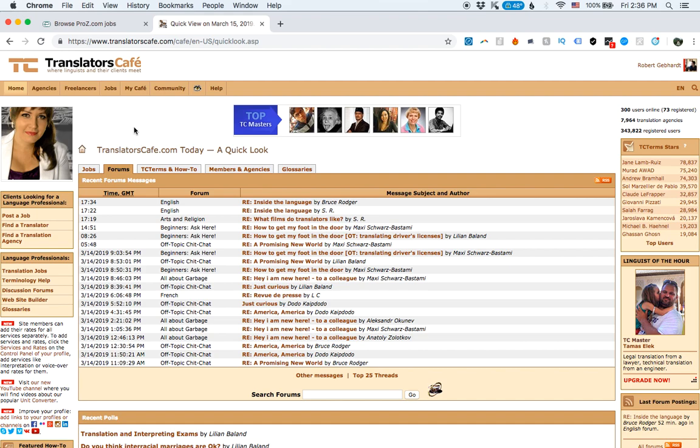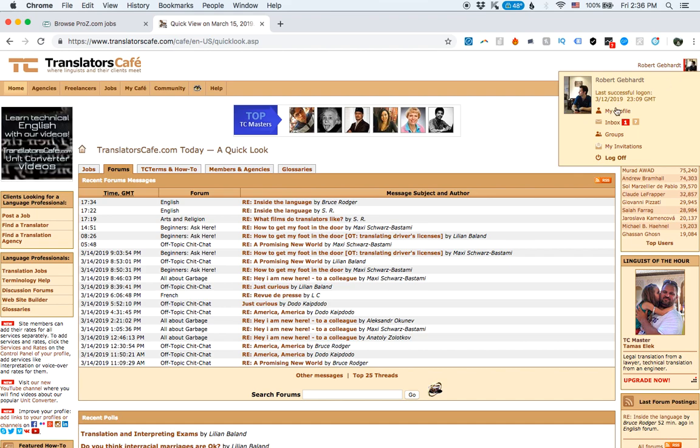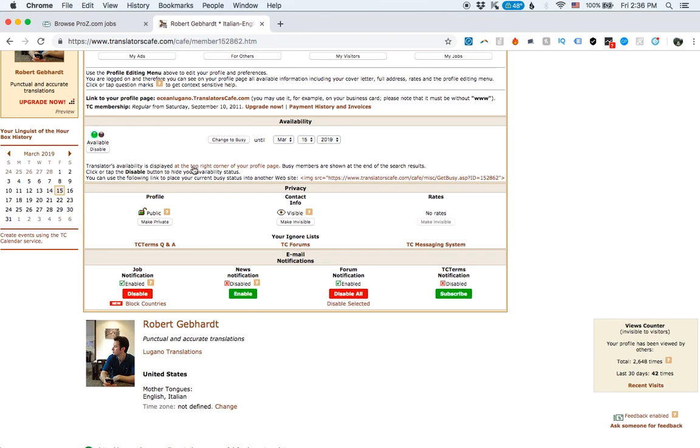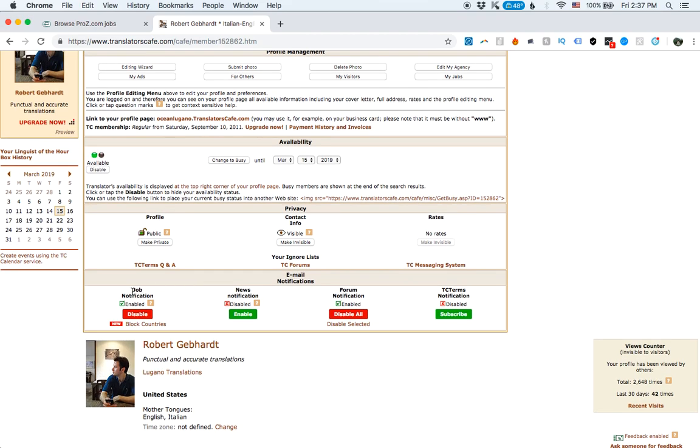Let's try Translators Cafe and let's hope I remember how to do this now. So here too, you go to the profile and you click on profile, my profile. And right here, here you go. See, this is a bit easier. You go to job notification enabled, so I can click on disable. They have news notification, forum notification, TCT terms notification. I don't care much about those. This one's enabled. I'm not sure why. Oh, because of the forums I participated in. Yeah. But anyway, this is job notification.